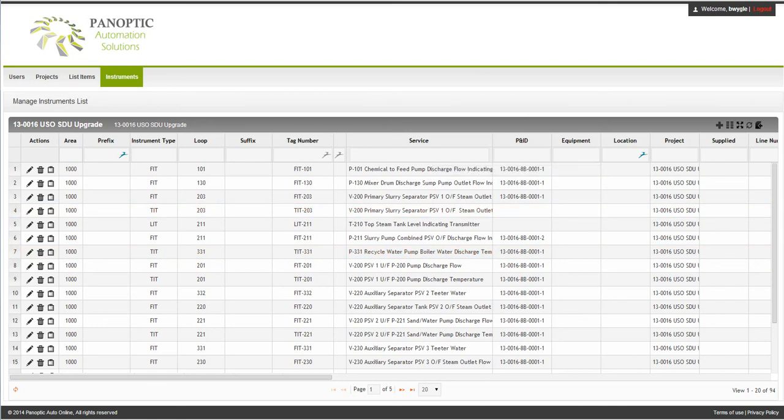And that's a pretty brief summary of how this instrument index works, and hopefully we'll have lots of good luck with it in the future.